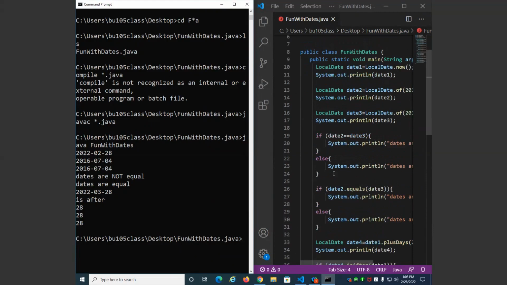This one is interesting. I look at them and I say, is date 2 equal to date 3? Notice they both have a date of 7/4/2016. Yet it says that they are not equal. This is a key point. Why are they not equal? Memory. It is comparing the memory location of those date objects. In other words, they are not equal because they don't point to the same date object. They point to two different date objects in memory.